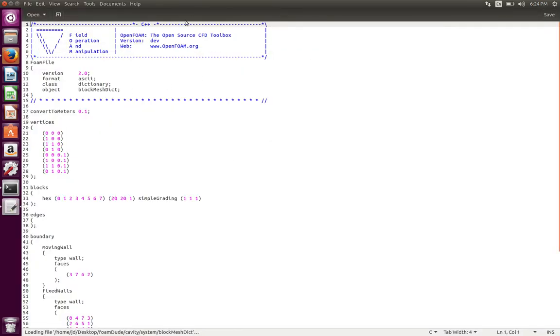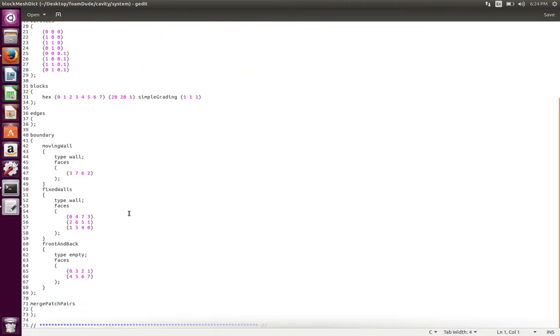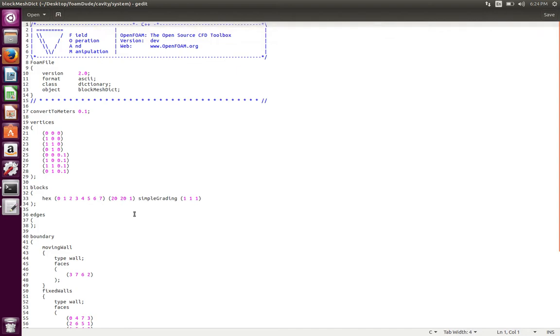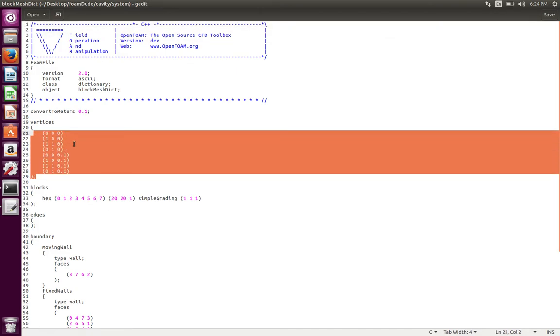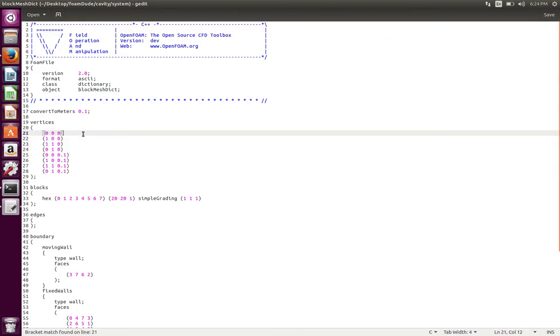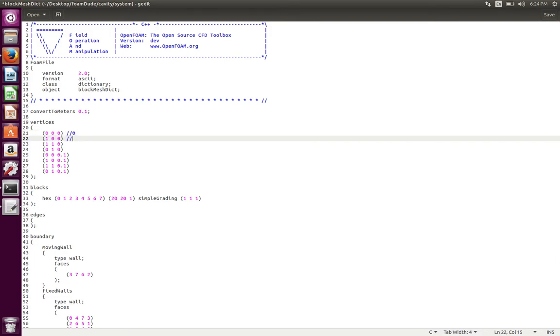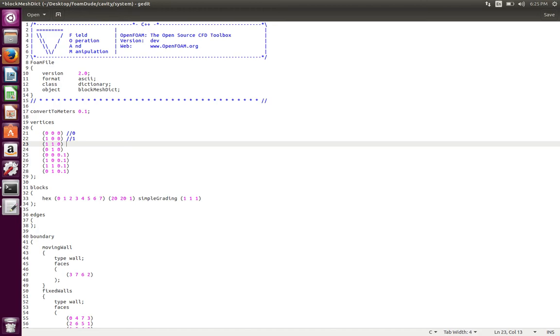As you can see, it has the same header that all OpenFOAM files have, and then it starts with some vertices, some blocks, and definition of the boundaries. So let's look at the vertices. As you can see, your vertex number 0 is 0, 0, 0. Vertex number 1 is 1, 0, 0, and so on and so forth.